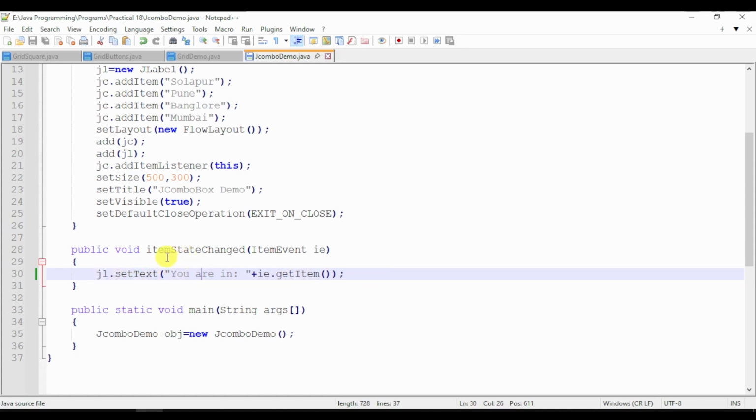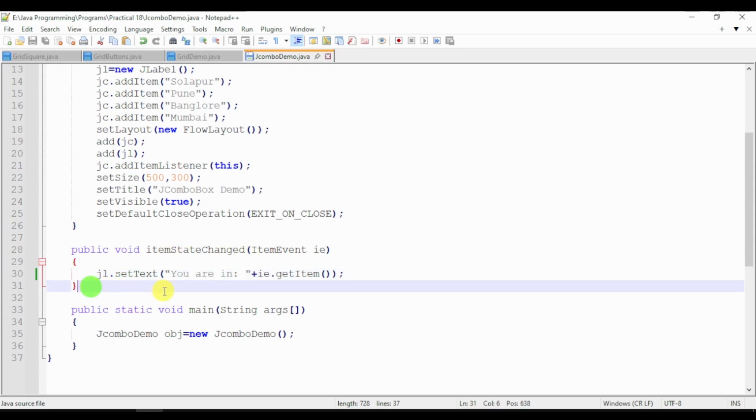So this is how the itemStateChanged function will be completed here, and that function will be called whenever an event is generated, and an event is generated when we make any selection in the combo box. So any time you select on the combo box, it will generate an event, it will call this function, and it will change the label using this function. So this is how the function is complete.